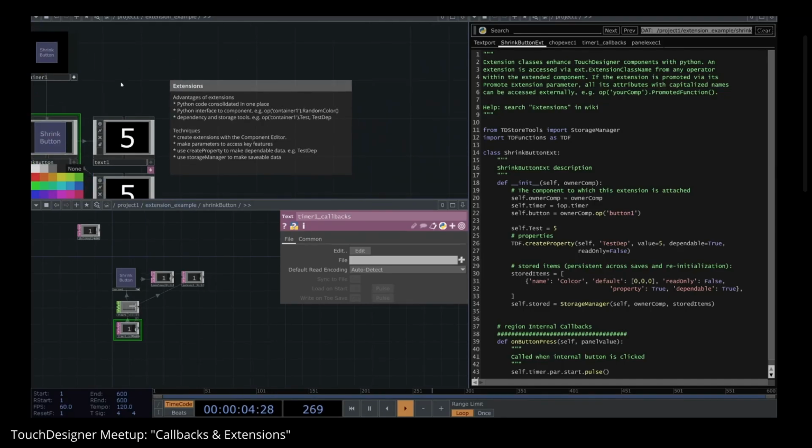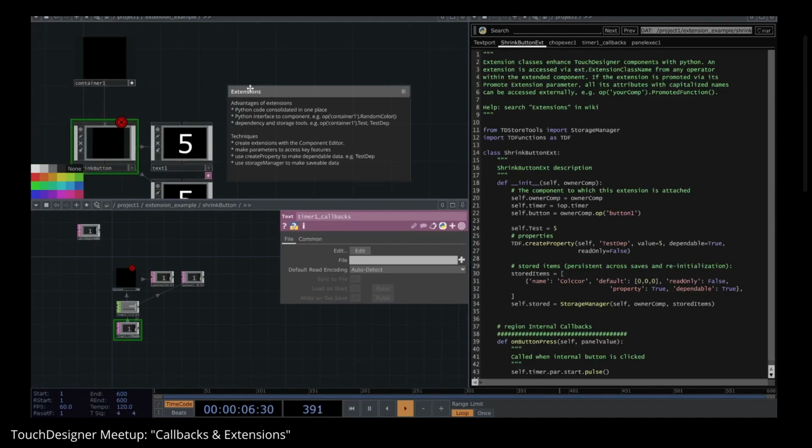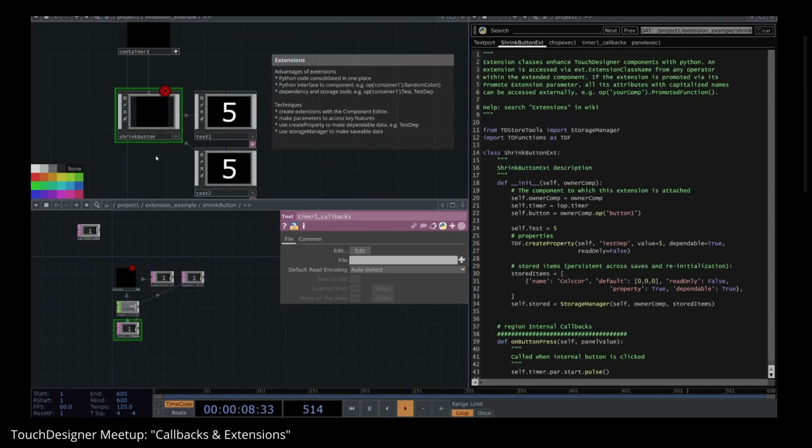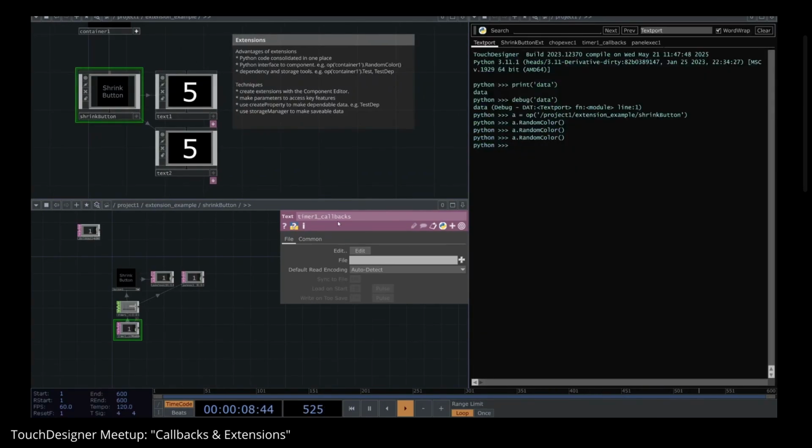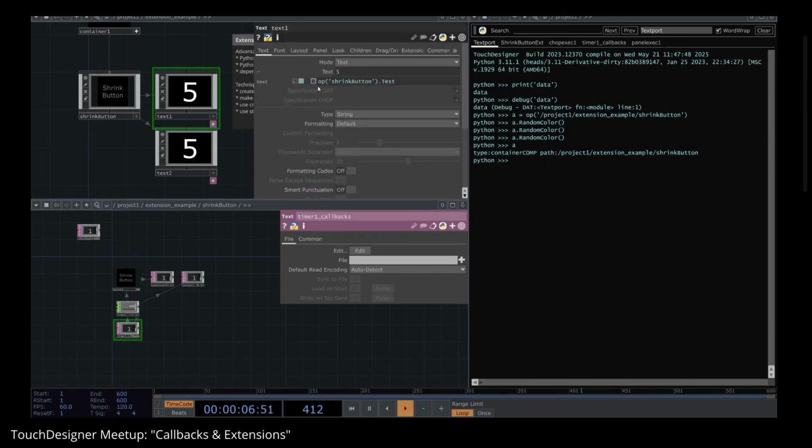Just quickly, let's take a look at, whoops, I've done something terrible. Oh, yeah. Okay. So let's take a look at what dependable data is, because it's an important concept with TouchDesigner Python. So my shrink button here, it has a variable on it called test. Okay, it's got the number 5 in it.